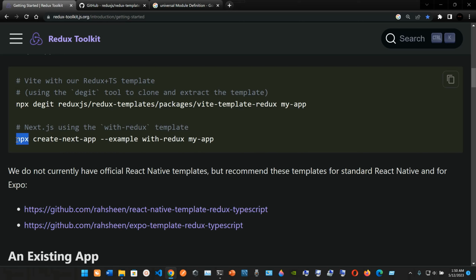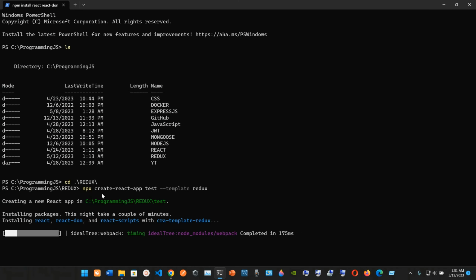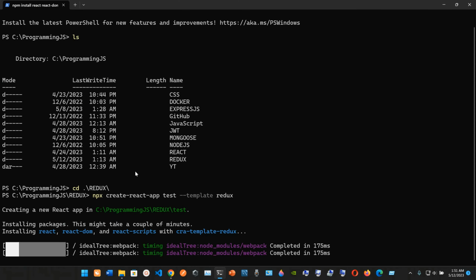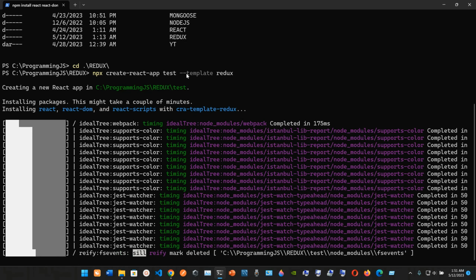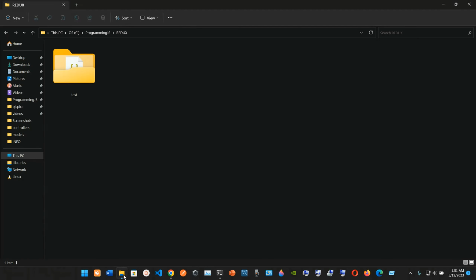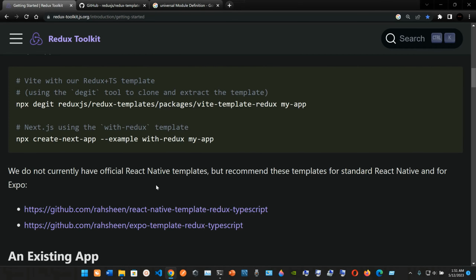And again, as we did with React, we start with npx create-next-app, and then example with-redux, and then my app. In our case, I'm doing npx create-react-app. This folder is gonna be named test. We add a template, double hyphen template, and now Redux. So this is gonna add our Redux toolkit.